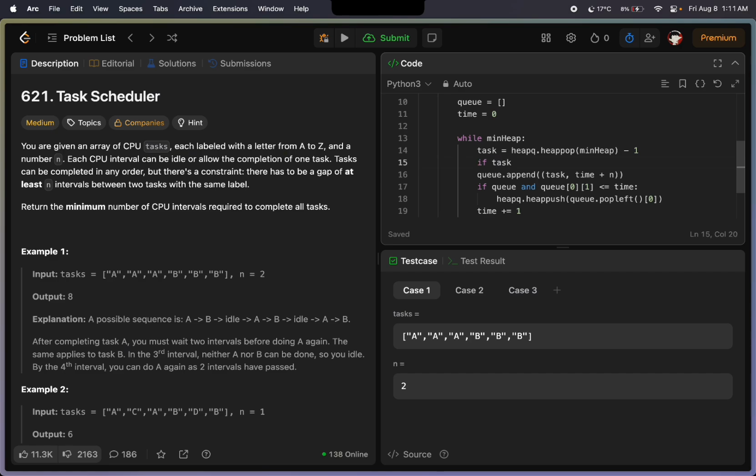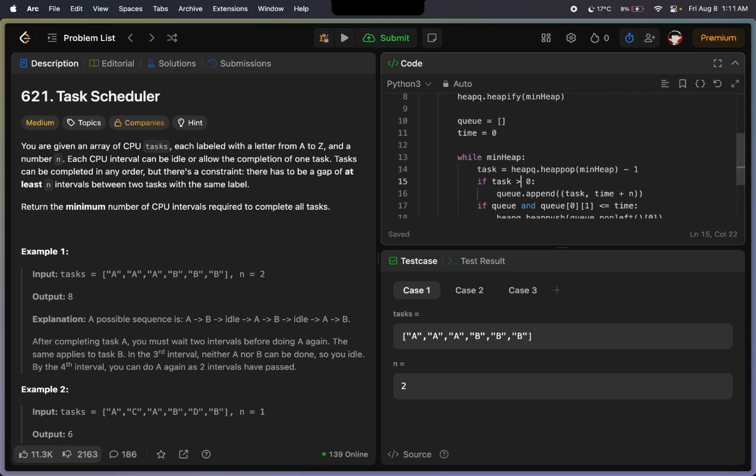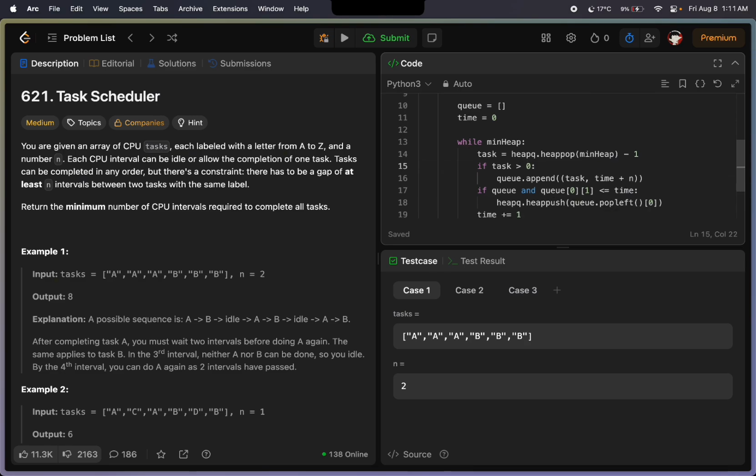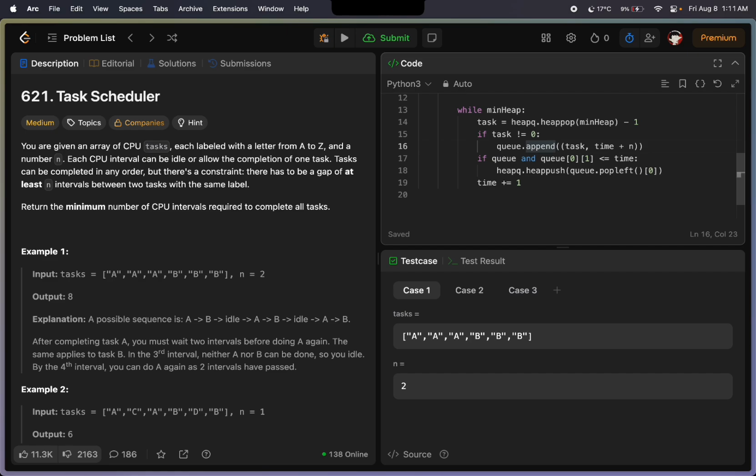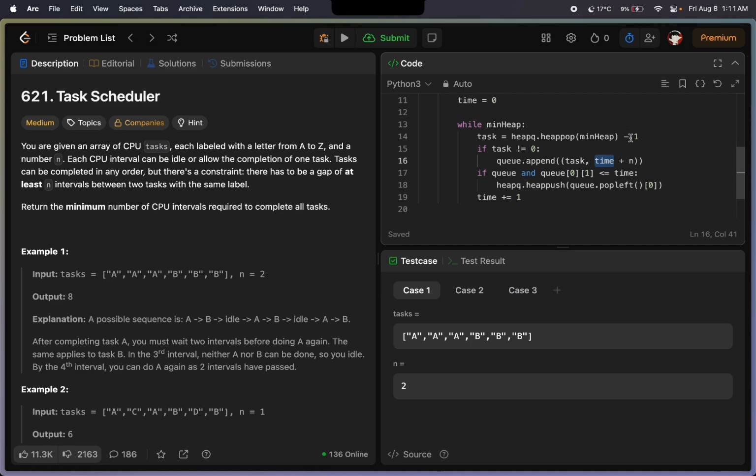If task equals this task, q dot append. Yes, because it's greater than... If task is not equal to 0, let's just do that. Because if it's 0, then we won't need to append it to the queue again because we're done. Time plus n. If q and q01 is less than time, then we can keep going.